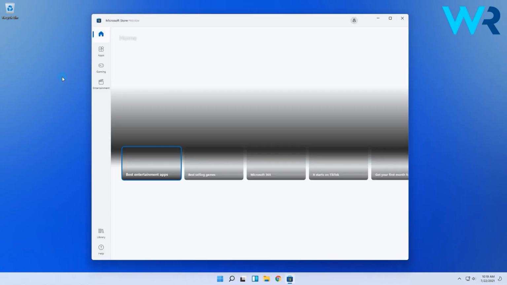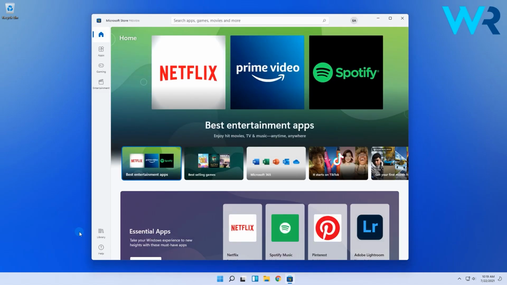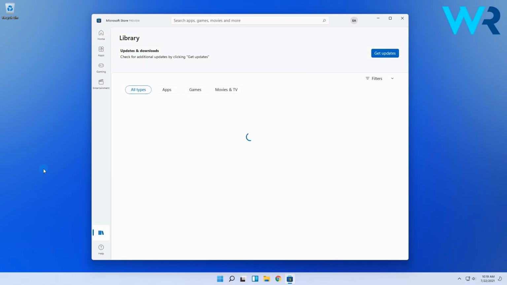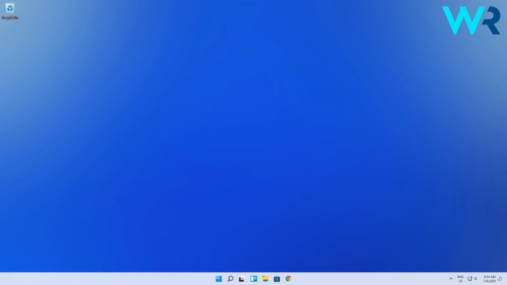In the following window, click on the Library button in the lower left corner, and in the next sliding window, select the Get Updates blue button. The system will now check all apps for updates, including the Microsoft Store. Note that after the updating process is complete, the store app will close automatically.